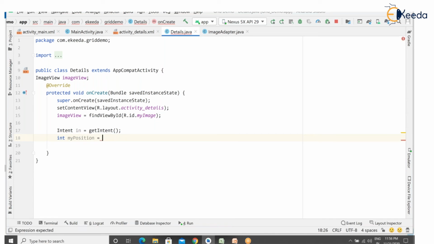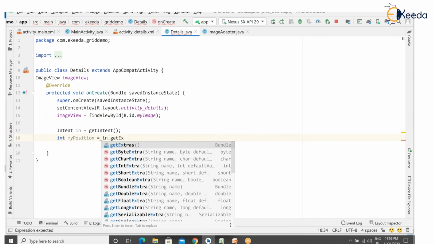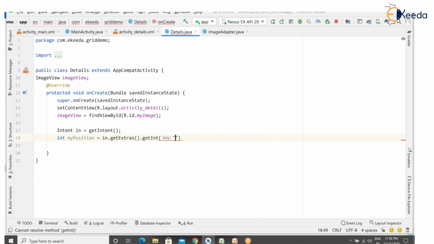In dot get extras dot get int, which takes only the key. What is that key? My key. It is case sensitive, so you should match it. And then finally you are going to set something to this. What you are trying to set for this image view, you have to set the data. How to set it? Image view dot set image resource, and whatever item you have clicked on.